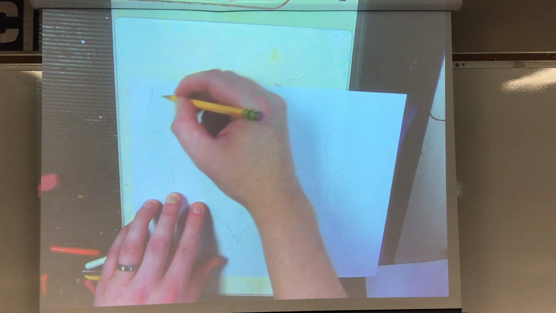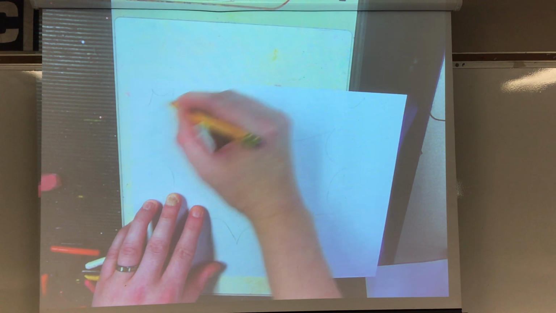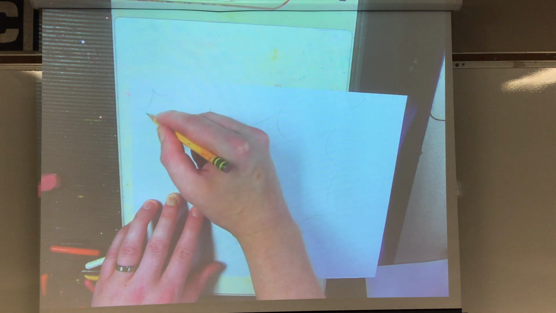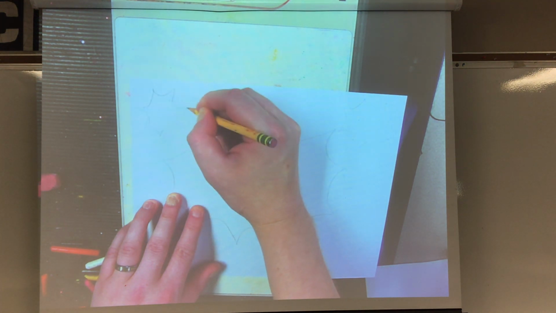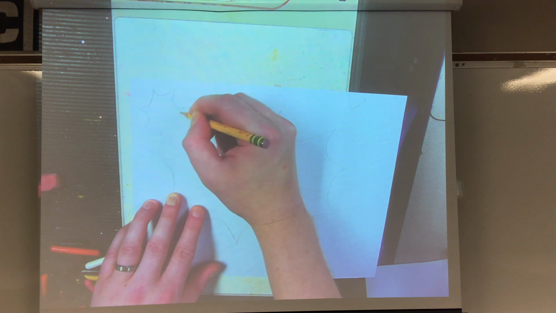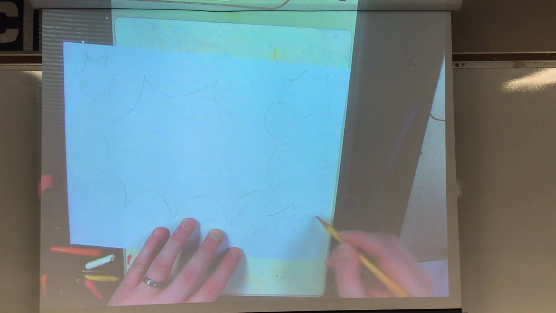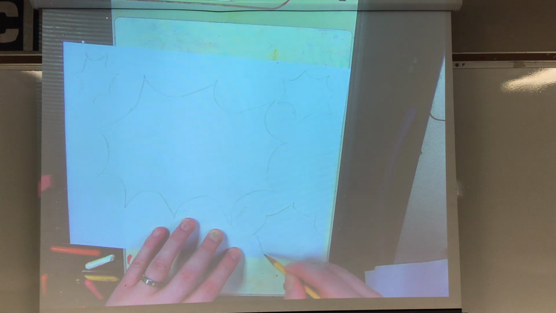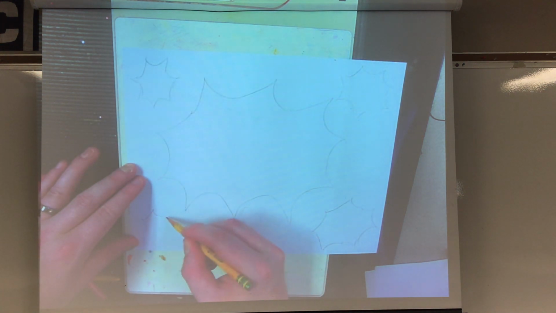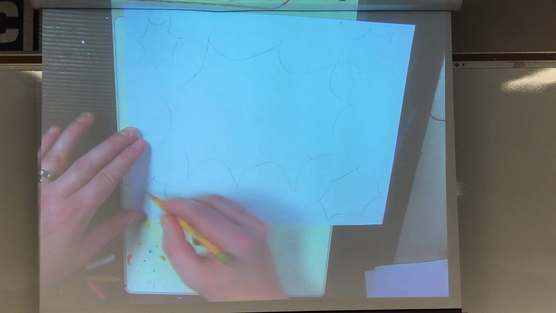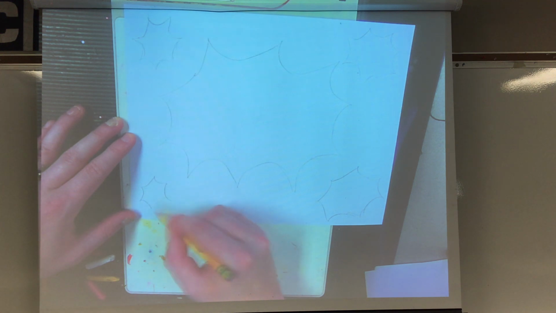Okay, so I'm going to draw that right there. Maybe try and vary them in size. I'll do a bigger one right here. Maybe a tinier one right here. Okay? And then I'm going to write the word pop in the middle, all right?